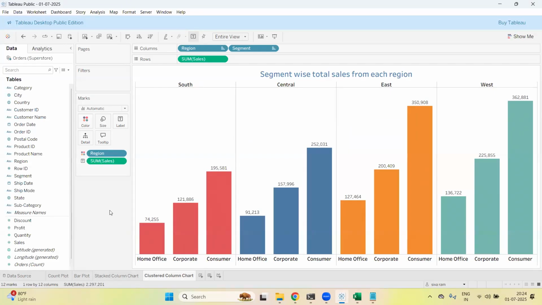Clear, everyone? Now, within the consumer segment, which region is making the highest? Tell me, guys, from this plot, which one is highest in the consumer segment? Can anyone say? West is the highest with 3,62,000, followed by east, followed by central, followed by south.